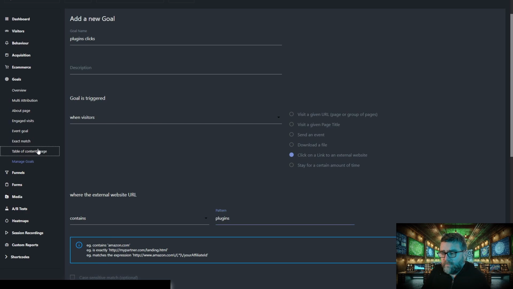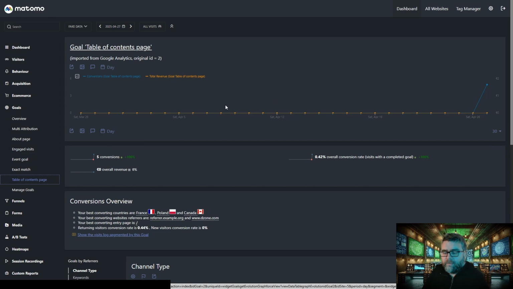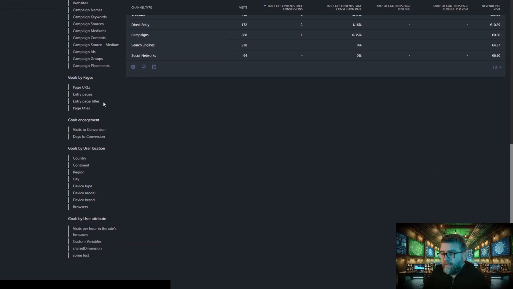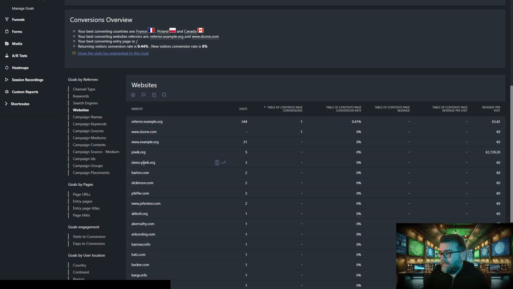And there's a table of contents goal here. It's had a couple of conversions. And when we click on that day, which is the header conversion, it comes up with our results. And it's got the goals by referrer. And this is all the ways that people converted this goal. So where they came from, keywords, campaign sources, page URLs, countries, the whole shebang, and it shows you how they converted. So we go to websites, and this goal converted because there's an example. This is all made up data, but referrer.example.org is where they came from, and they converted this particular goal.